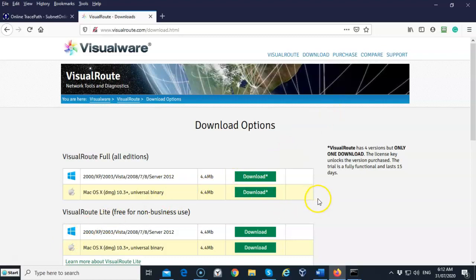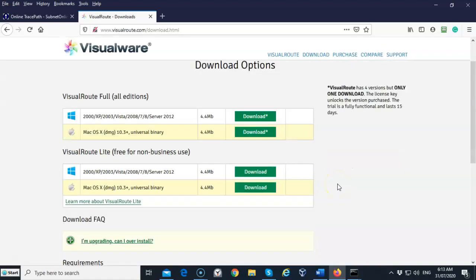But as you can see, it only supports all the way up to Windows 7, 8, and Server 2012. Currently, this product was built using Java 32-bit, so you won't be able to get the supporting software that you need to run this on a 64-bit system.